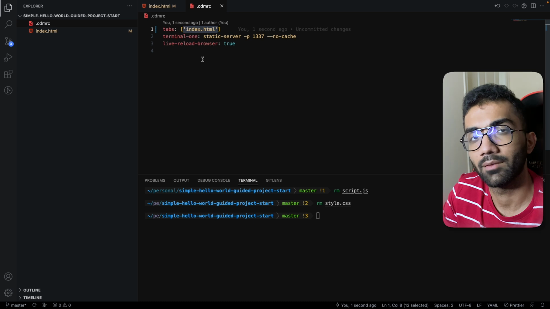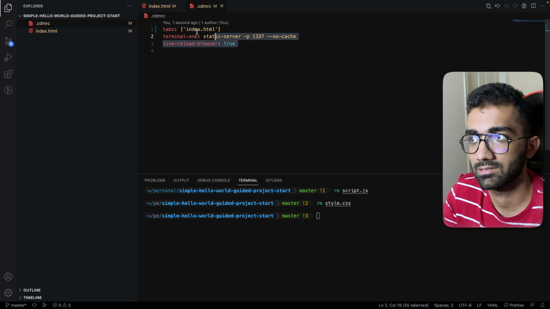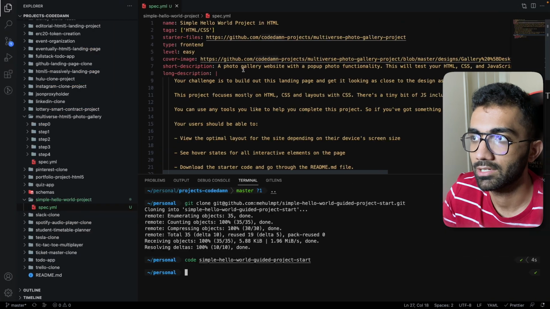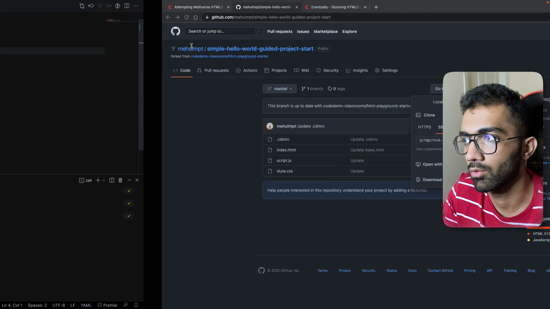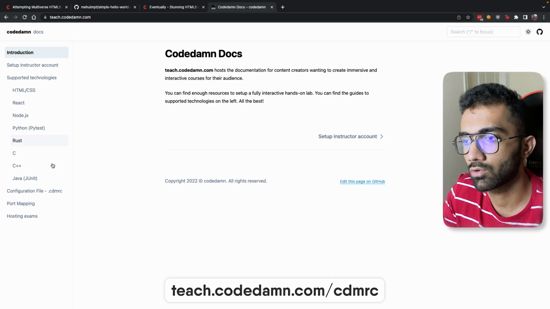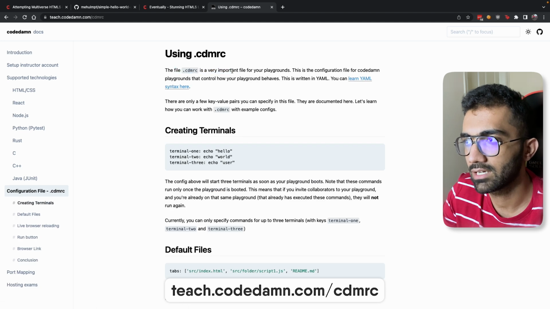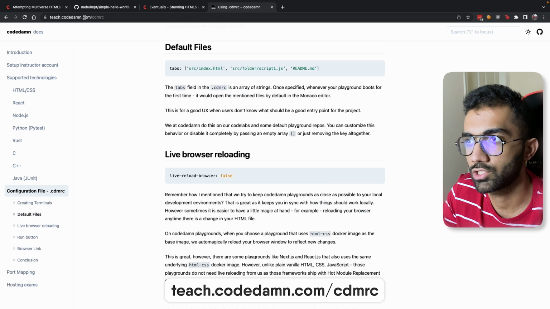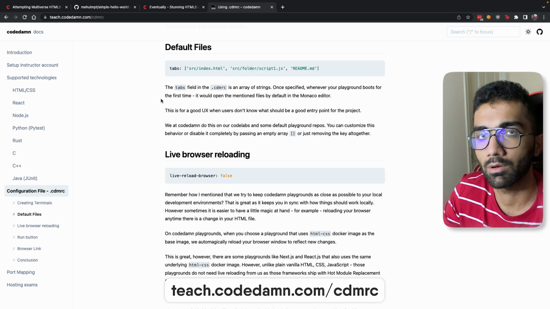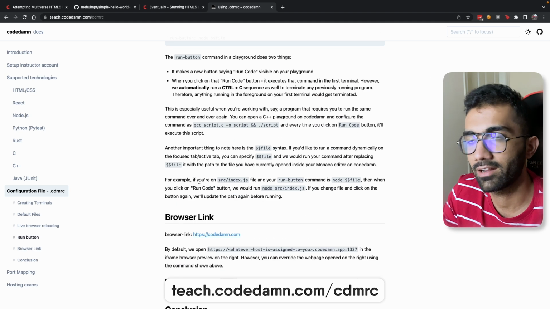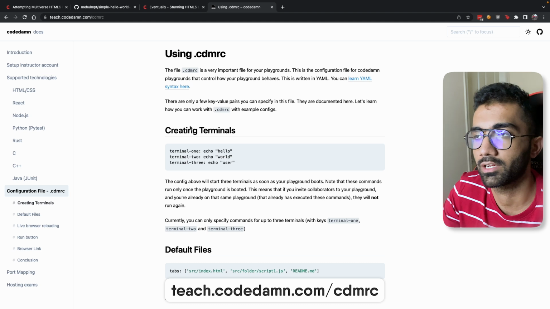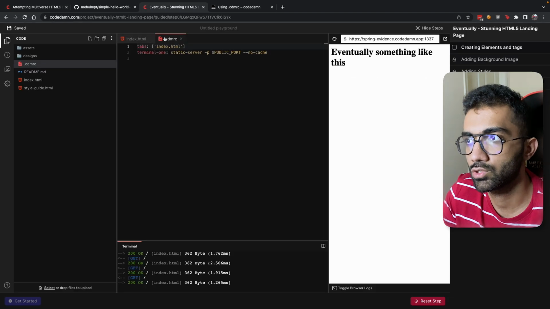And if you want to understand more on how to customize the CDMRC, this is an important configuration file, which basically tells how your playground behaves. I would highly recommend you to go forward and read the CDMRC guide on teach.codedamn.com. The CDMRC has very detailed documentation on teach.codedamn.com/CDMRC. This link will be in the description, so you don't have to worry about that. But what this helps us to do is add a lot of features or default configurations to the playground. So you see, when I loaded this project, this one tab automatically opened. It's open because the CDMRC is configured to open index.html by default.